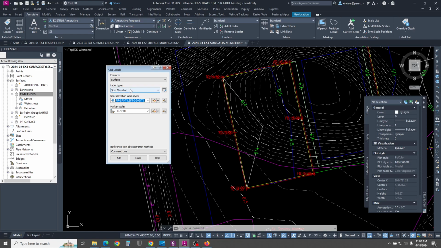Next, we'll add some slope labels. So I'm going to change from label type spot elevation to slope. The one I almost always use is PR slopes ABS enlargement. ABS means absolute value, so you don't get that negative number shown, but you do need to draw your labels so that they're pointing downhill.